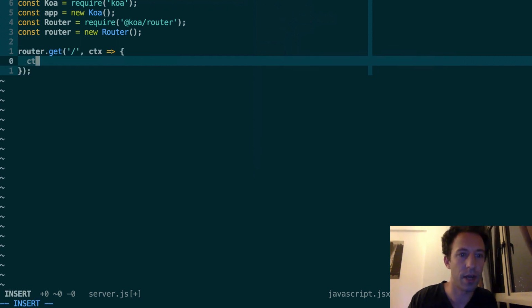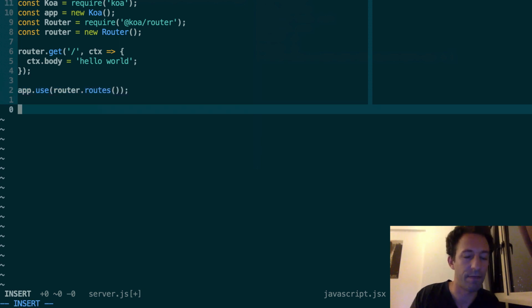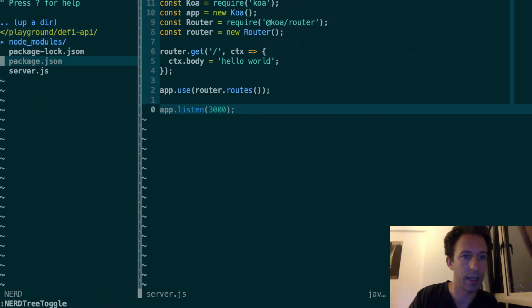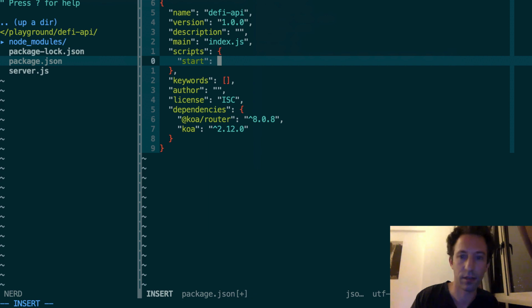So in order to answer, then you have to populate the body object inside context. And after that, you need to inject this router in the app. So for that, you do app.use router.routes. Finally, you start the server with app.listen, and you give it the port 3000. Okay. And then in package.json, we're going to create a command to start the server. So we're going to call this start.